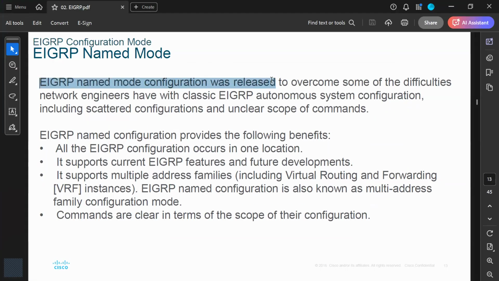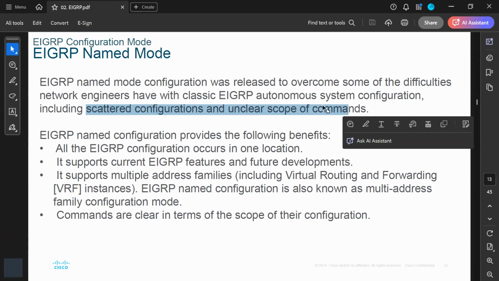EIGRP named mode configuration was released to overcome some of the difficulties network engineers were having with the classic EIGRP autonomous system configuration, including scattered configuration and unclear scope of commands. Some of the commands you executed on the interfaces, some of the commands you executed inside the EIGRP configuration. So it was completely scattered configuration.